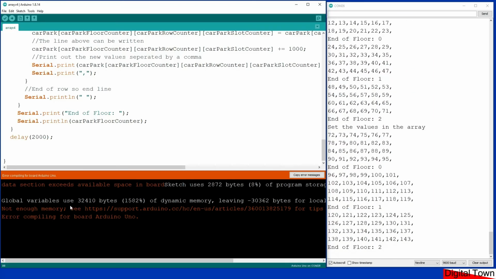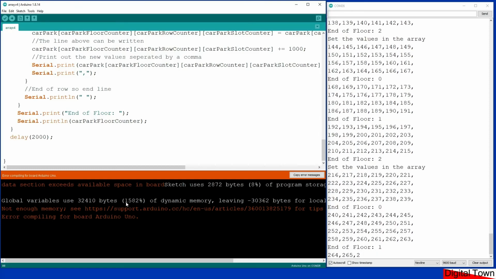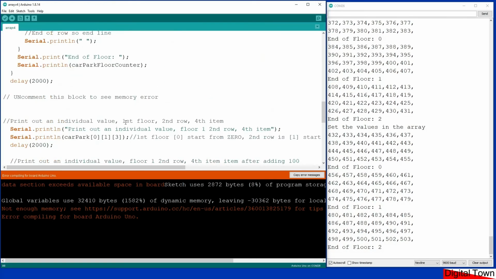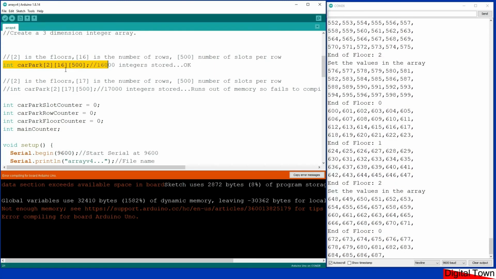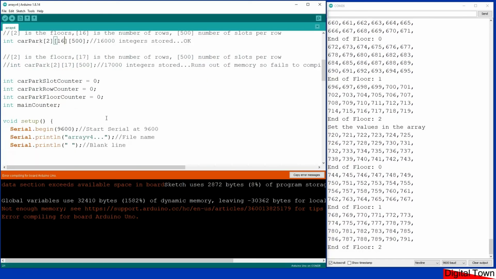Now what you'll see here is that I'm trying to use 1582% of my dynamic memory. So if you like, I had enough memory to create the array. There's no problem creating this section because we're using the 16 instead of the 17. If I went to 17, we wouldn't even get this far.